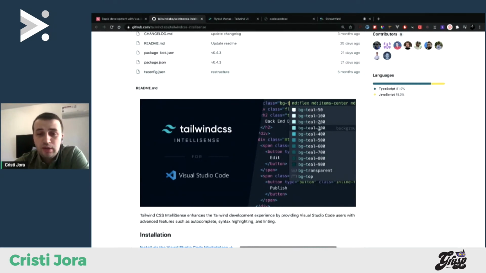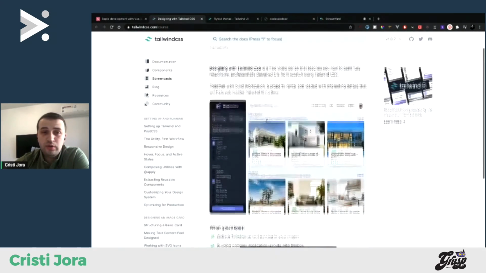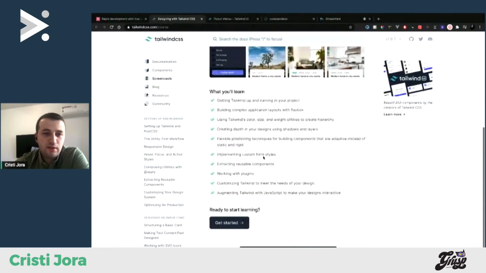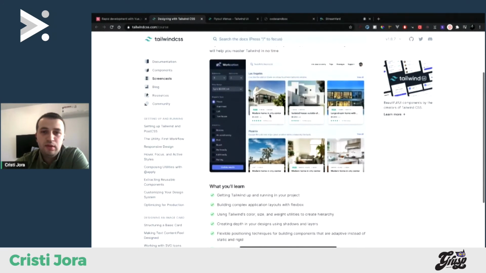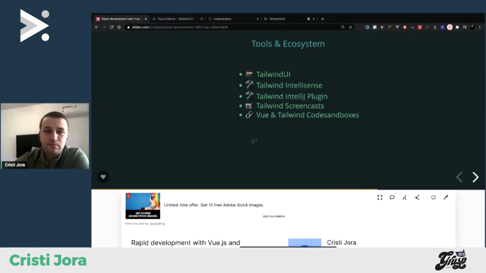plugin for Visual Studio Code, which gives you these nice suggestions for all the utility classes, and it's very useful, especially when you're not very familiar with all the classes. Then we have some cool tutorials, which are built by the author of Tailwind CSS, Adam Wathan. It contains a great set of examples of how you can build different things with Tailwind CSS, and how you can use some of the features from Tailwind CSS.